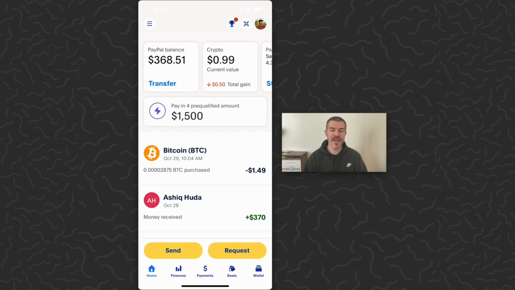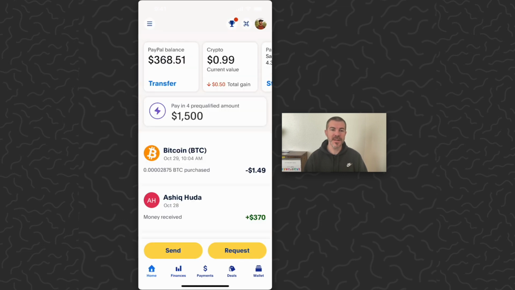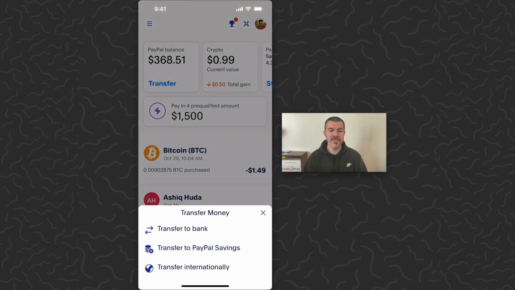You can also go to the Finances tab on the bottom of the screen and see your total PayPal balance and hit the transfer out button. But let's go back to the home screen, just hit this transfer in the top left. And this is going to give us some options here.